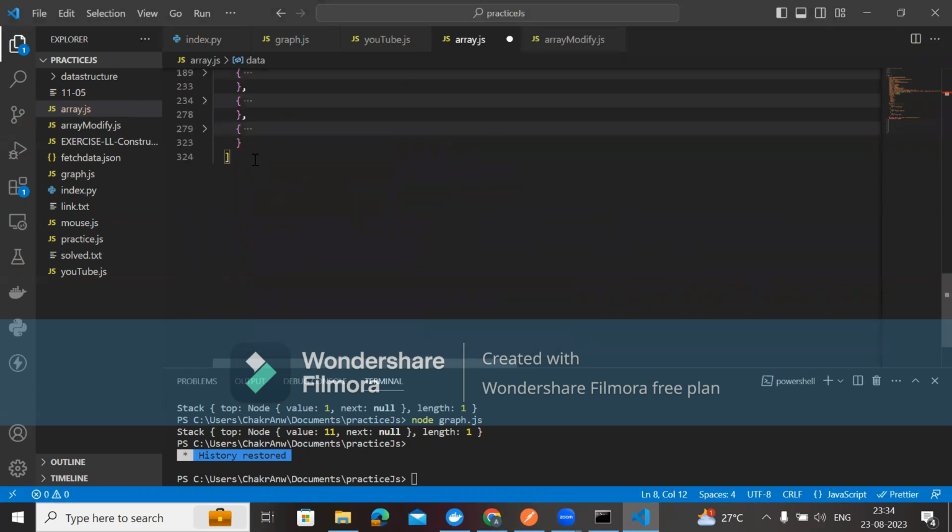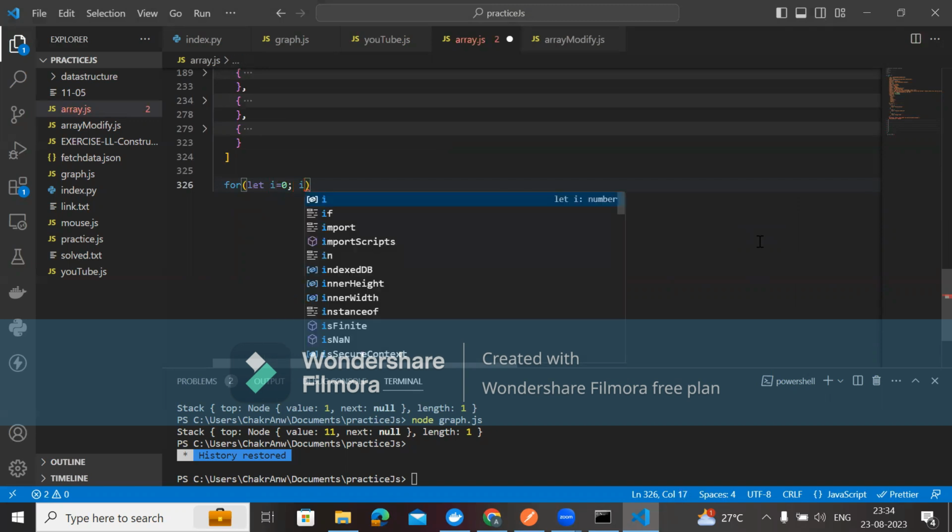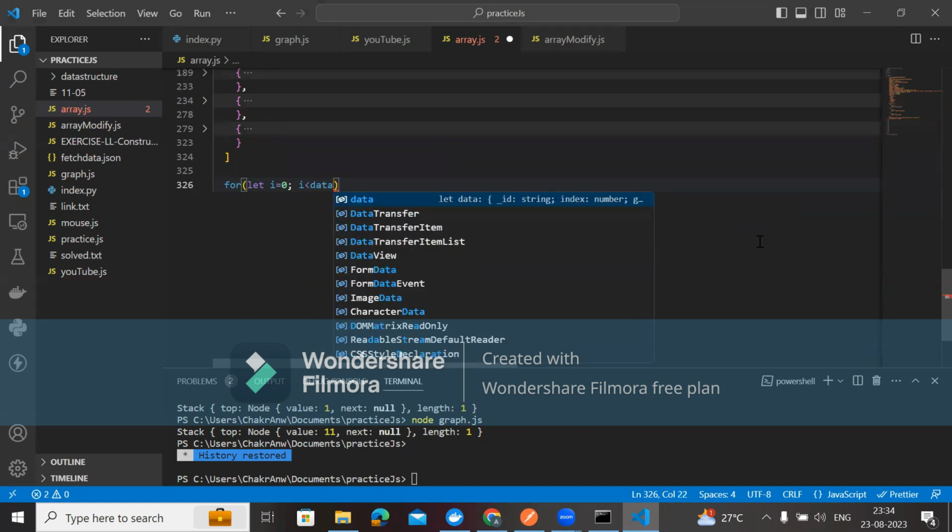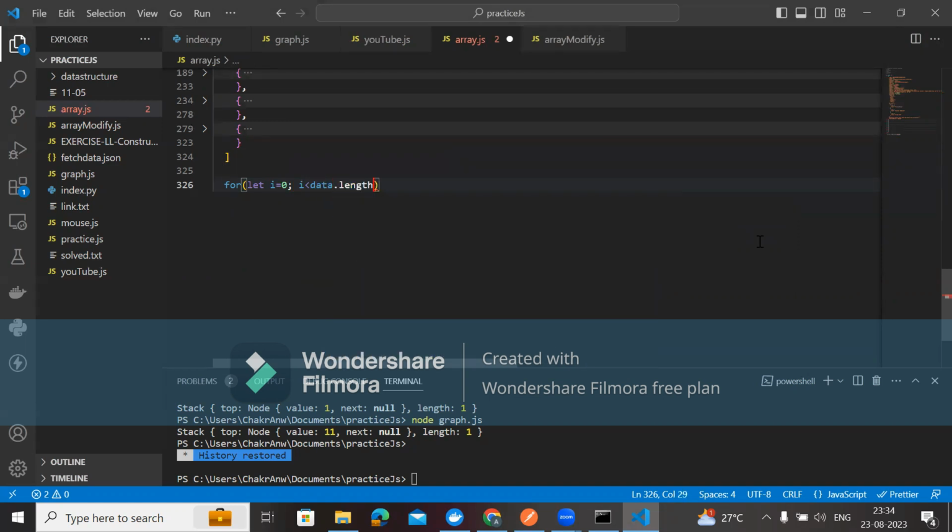Now I will do one thing. At first, for this video I'll be using the for loop. Going forward I'll be using more loops, different kinds of criteria, like while, forEach, filter and so many other things, but in this video I'll be discussing the push functionality. So let's do it. I will write for (let i = 0; i < data.length; i++).